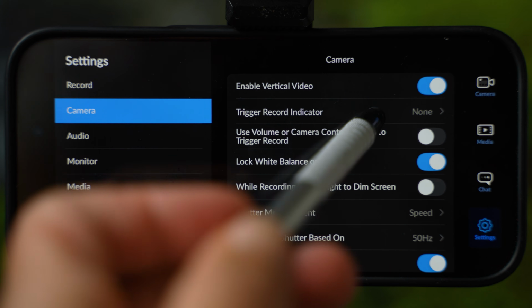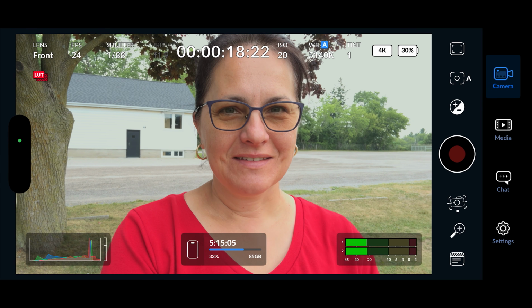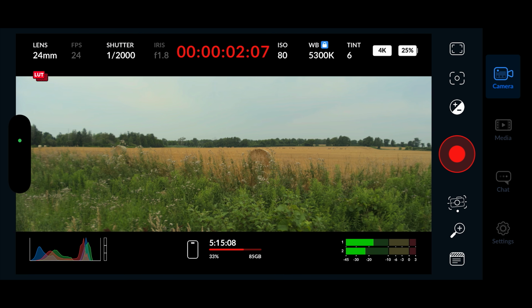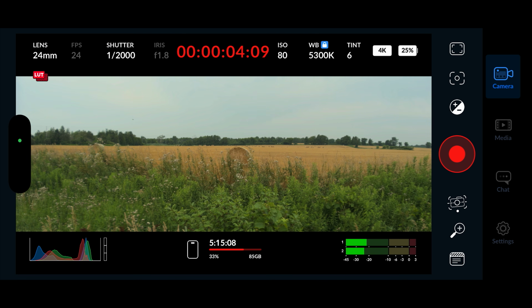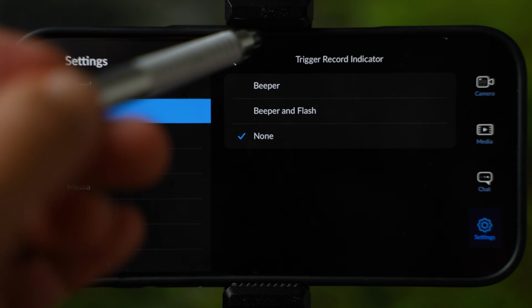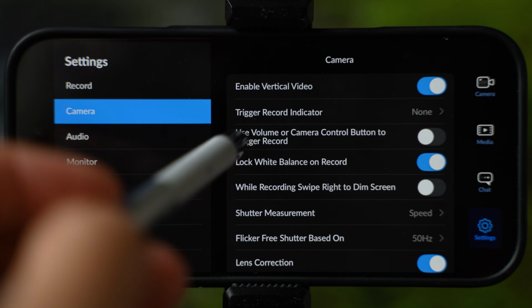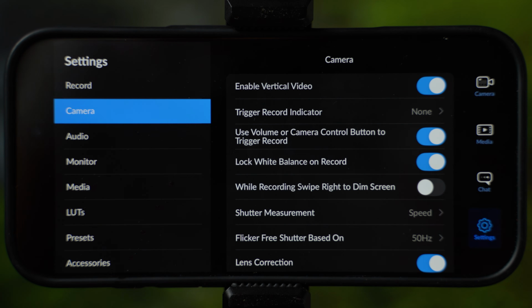Trigger record indicator I have set to none. I simply don't want any sound such as beeper or flash. The only time I would use it is perhaps for a selfie video to alert me. However, I prefer if there is no sound when pressing the record button. Use volume button to trigger record lets you just press the volume button to start recording.